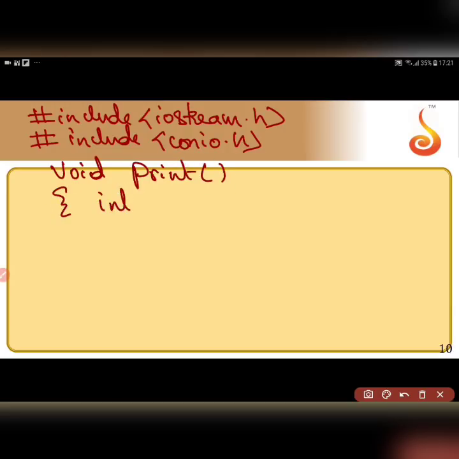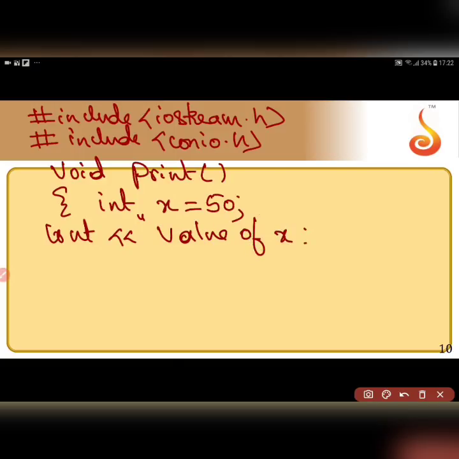I will say int x is equal to 50, or you can take it from the user also. So let me give an initial value to it as 50, and then what will I do? cout value of x. Fine. Cout value of x, what will it do? It will print me the value of x, that is 50 here. Cout.